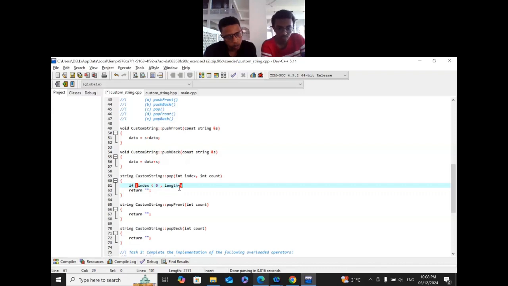The second thing, the data length and the count. The count should not be more than the data length. For example, when the string is 5 length, we cannot take 7. Oh, okay. And the last thing is the count. What should we do with the count? Count cannot be less than 0.